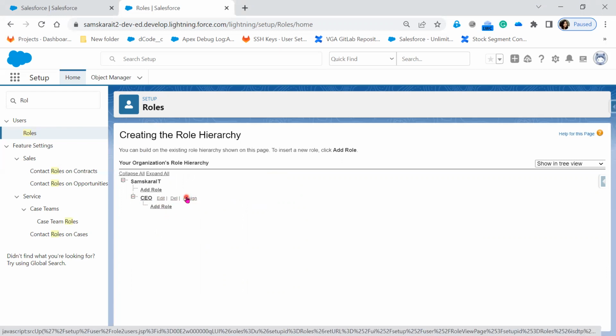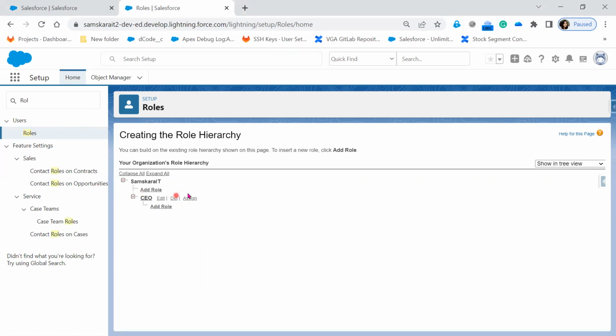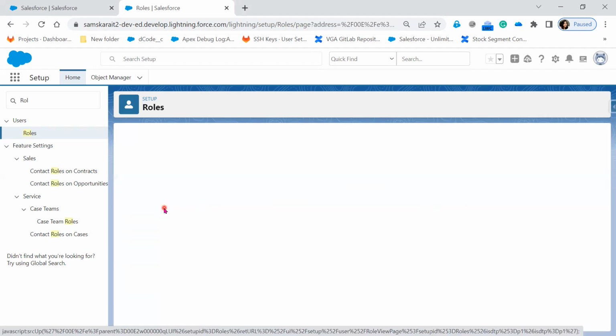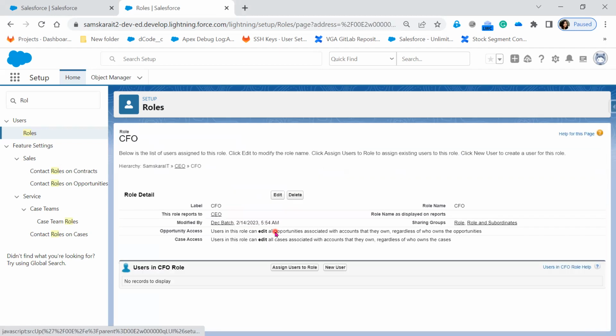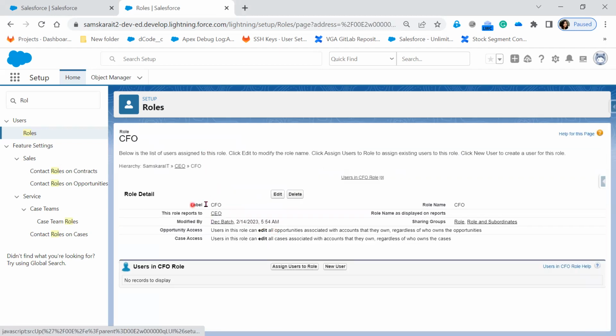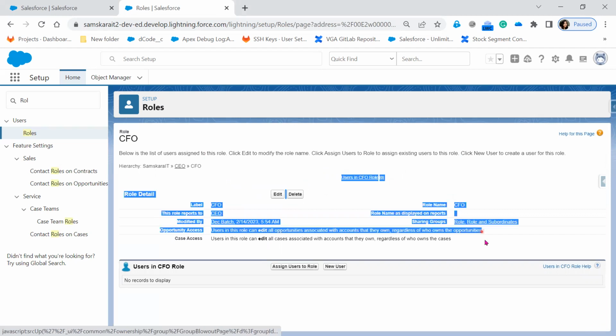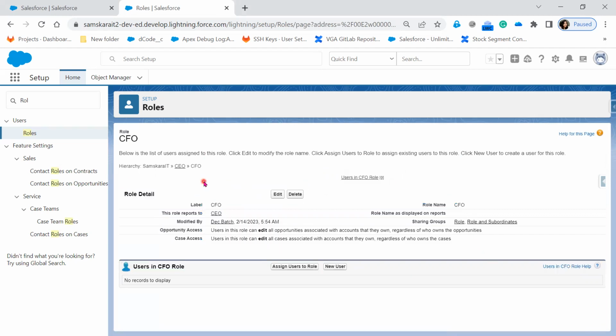For now, we are going to just declare the role hierarchy. Right now, we are not focusing on the assignment. So let's click on add role. Under CEO, we have a different role, CFO, reports to CEO. Click on save. As soon as it is saved, it will be redirected to the detail section. This is the detail section of the role. So label CFO, reports to CEO, and the role name is the API name.